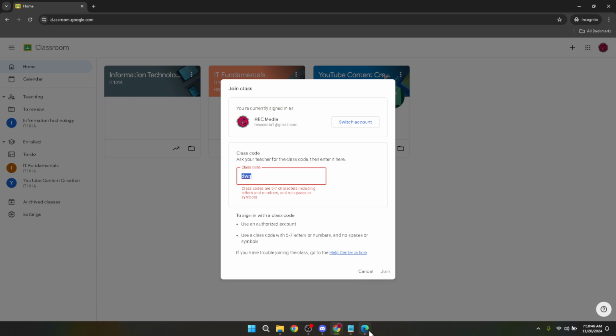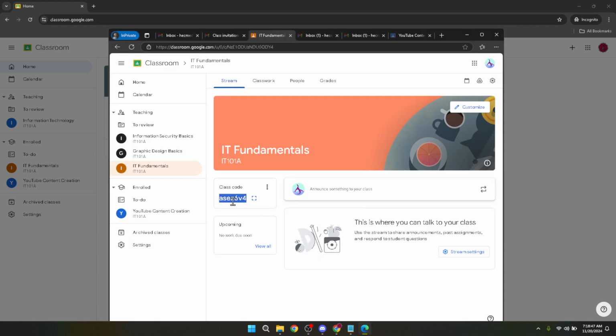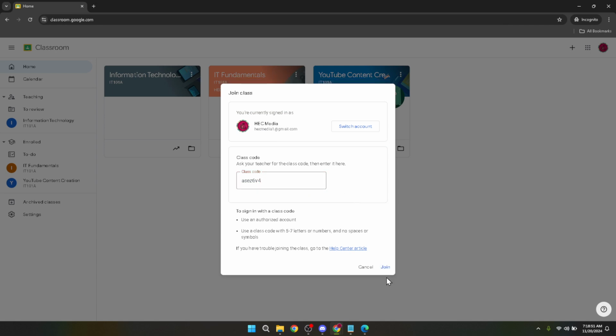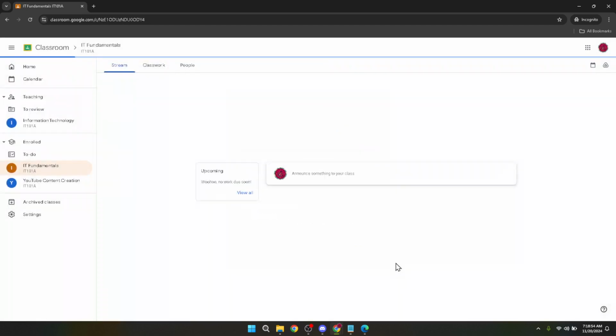With the code entered, you're just one click away from joining your class community. Look for the Join button on the screen and give it a click. This action will whisk you away into your new Google Classroom, where you'll find assignments, resources, and announcements from your instructor. And just like that, you're in.